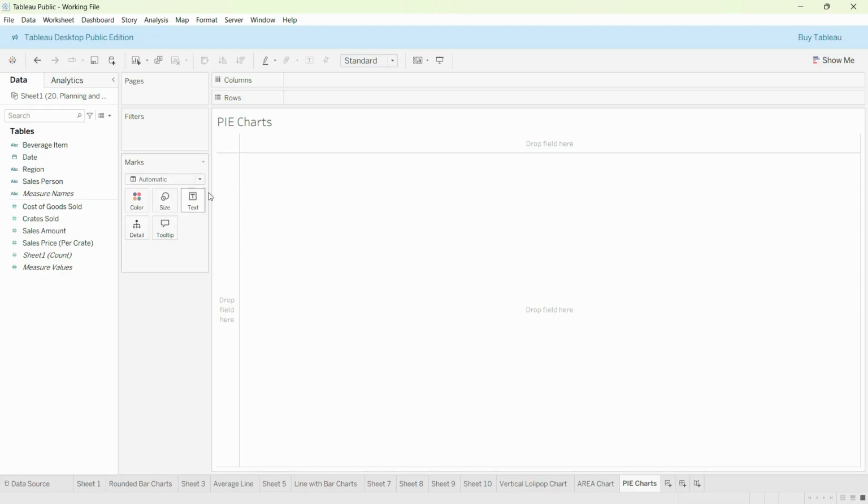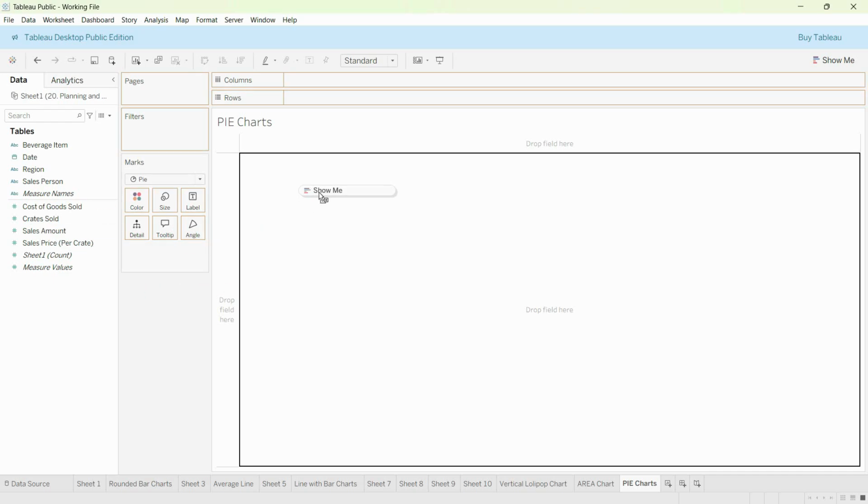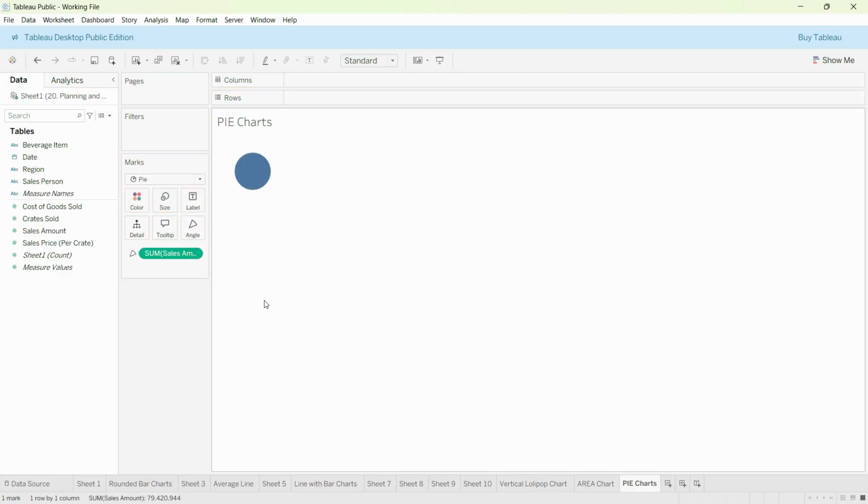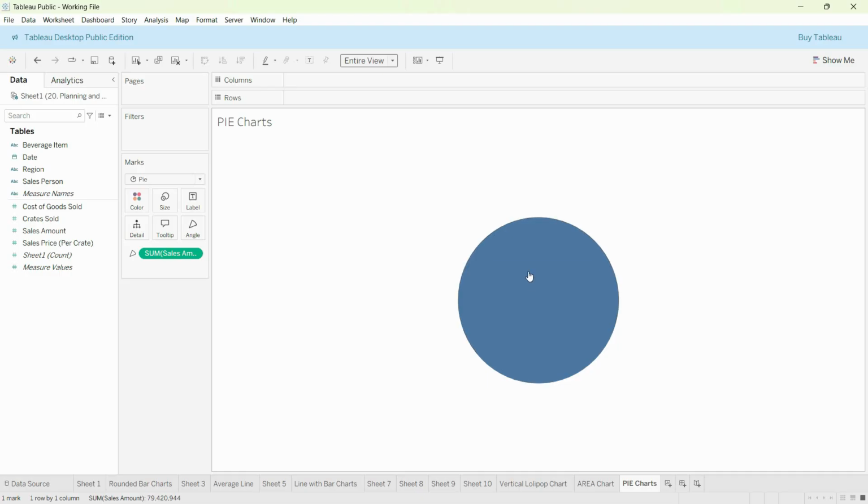First of all, before even putting in the data, go to the marks and click on automatic and change it to pie chart right at the start. Let's say we have sales. Just hold and drag and drop this on the angle, not in the main sheet. You will notice that it built a chart, but it's too small. Let me fit it to the entire view so that we can see a bigger circle.